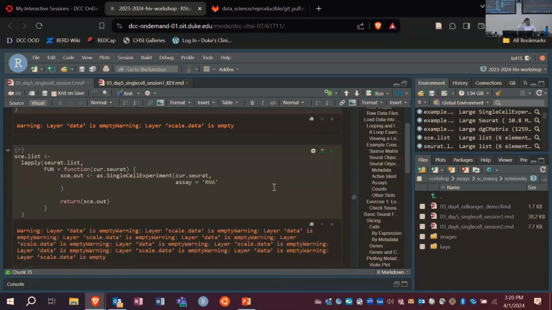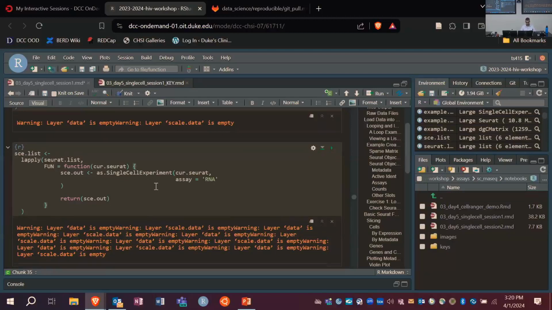So this will make a new list of SingleCellExperiment objects. It does give us this warning here: the data layer is empty and scale data is empty. We knew that. We haven't done any transformations or any scaling on our raw counts, so that's fine. It's just empty, and that's what we expect.